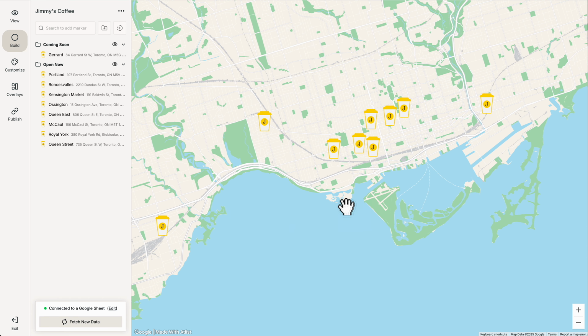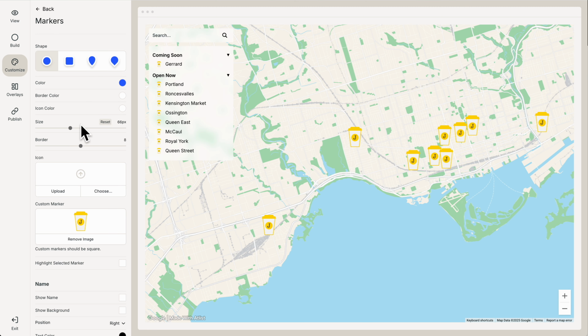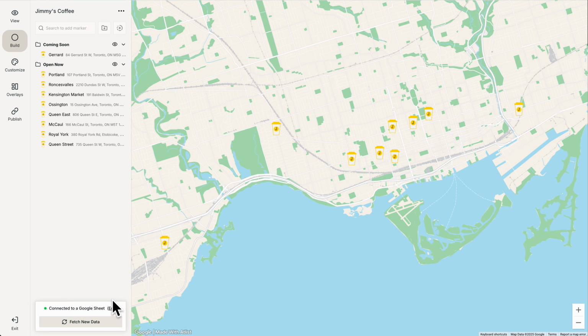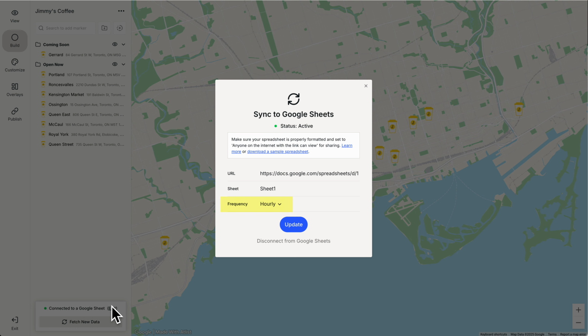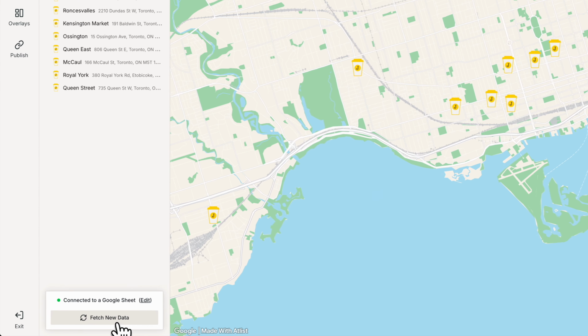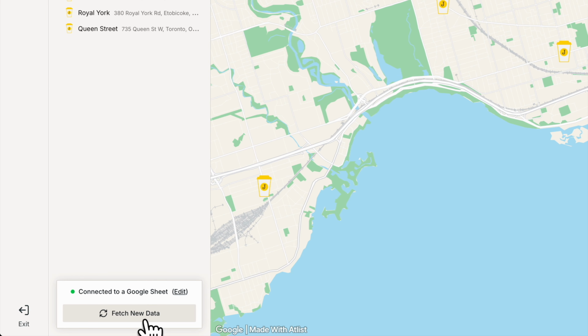You know what? Just looking at this, I think our markers are a little big. So let's go back and pull down the size. Perfect. If we click Edit, we can see that Atlist will check the sheet every hour. If there's an update, then it will sync the sheet to the map. But we can also manually sync the sheet by clicking Fetch New Data at any time.